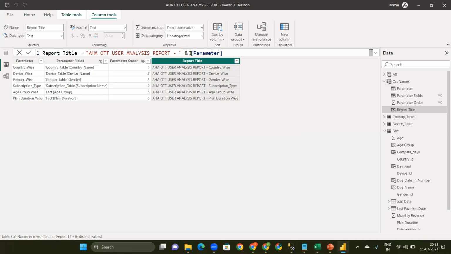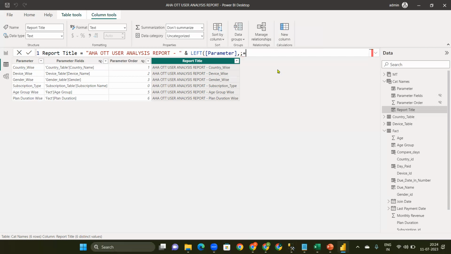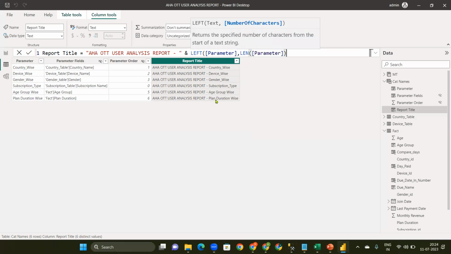Very simple. You have to use a function that is called the Left function. Right click. Here we have to use it to remove the last 5 digits. We just add it into the total. So here also we can fix it dynamically, right? So length of parameter minus 5.